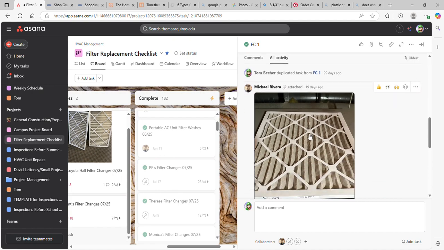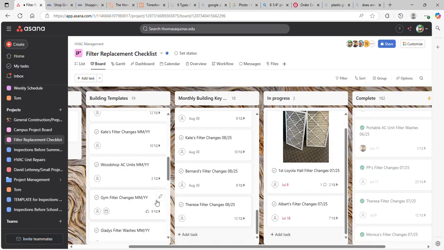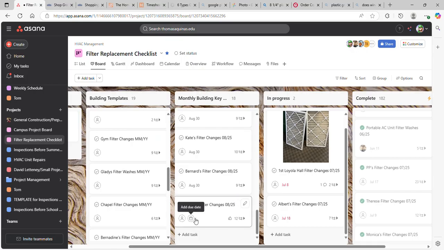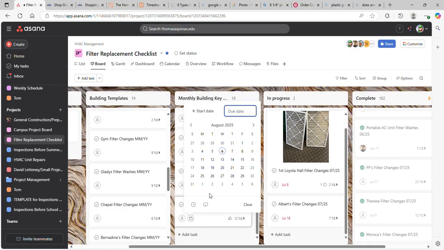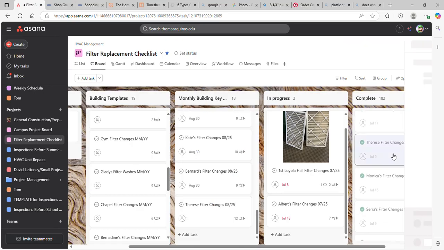Okay, so 19 days ago, Michael's doing this. So add 11 days, that can be the 17th. So basically, I'm just trying to assign the filter changes 30 days after they got completed last. But I also want to keep it within the month of August. So I just forgot what I was doing.